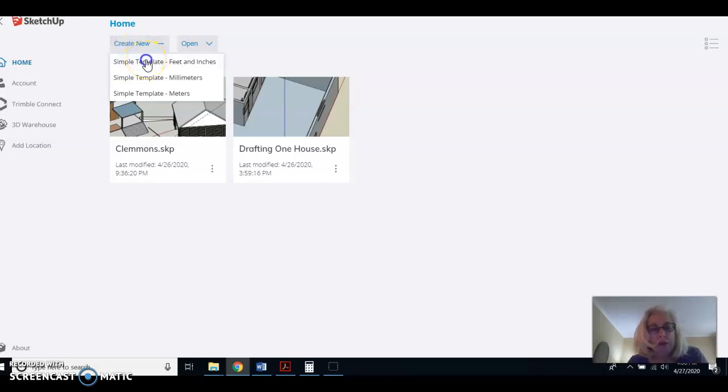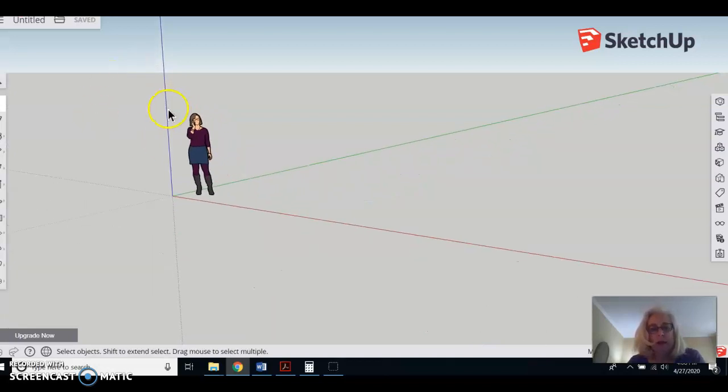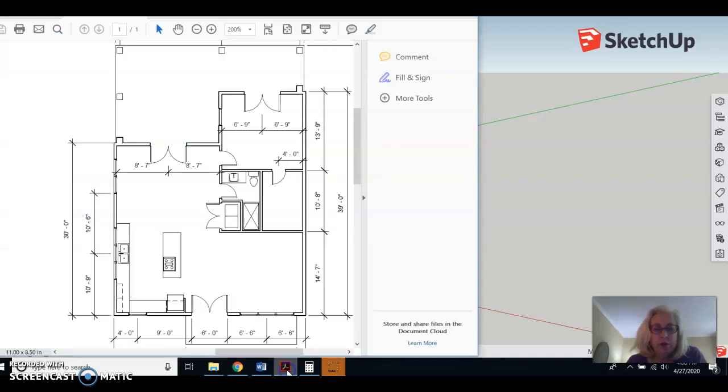Remember, we always use feet and inches in architecture. And here we have it. Now, before you start drawing, you need to go to Canvas and open up our house plan. So our house plan looks like this. And what we're going to do is look at this and take the dimensions from this house plan and then put them in SketchUp.